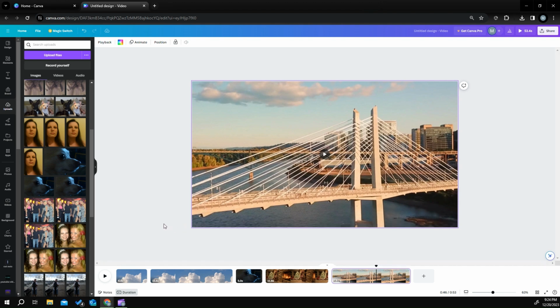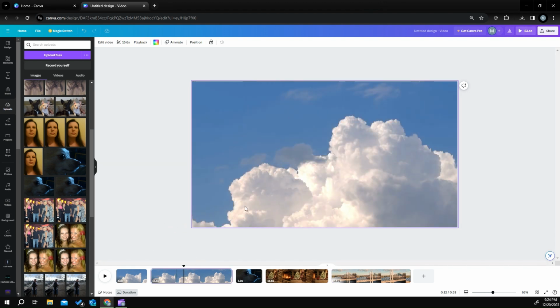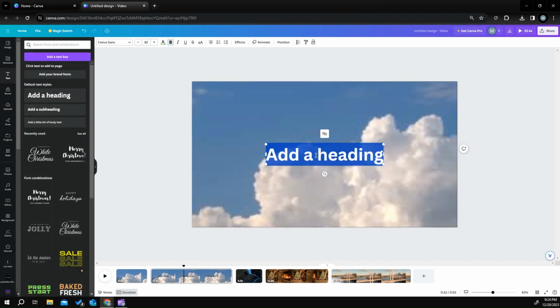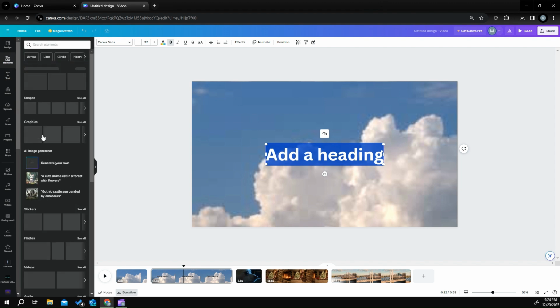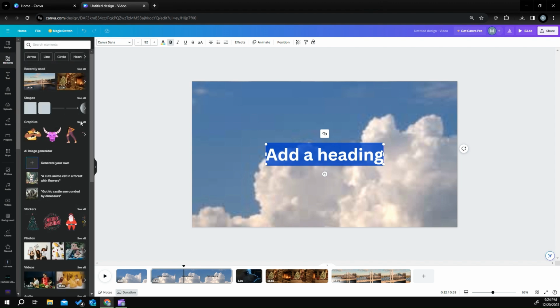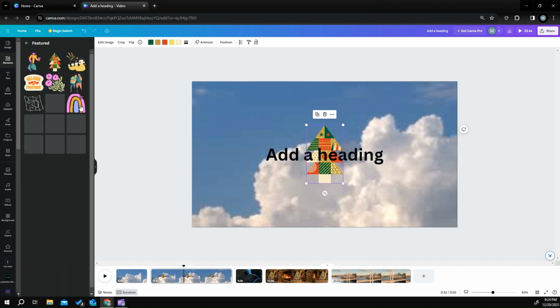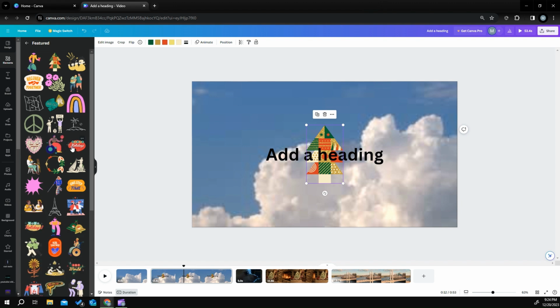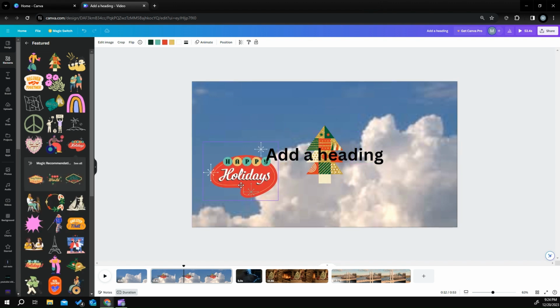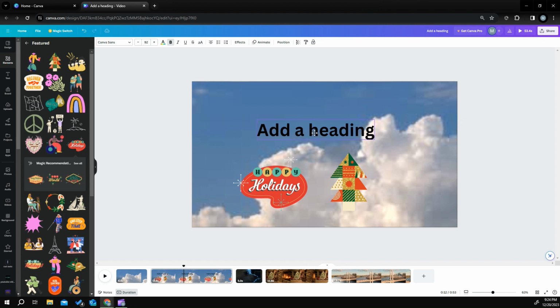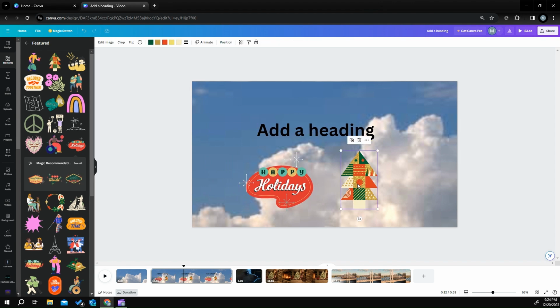So now what we want to do is say you want to add some text. I'm just going to grab a text and let's grab a couple of elements. So let's see what we got over here in elements. A weird Christmas tree. Let's see. What does that say? Happy holidays. All right. It's around Christmas. So here is one thing that everybody wants to know.